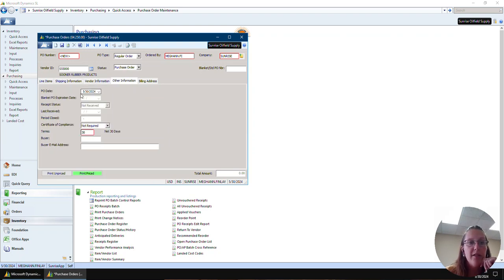Other information is where it's going to can in today's date for my PO date. And you'll notice that the terms are going to be set to 30. That is based off of what the default is in the system for the terms that we have agreed upon with our vendors. Please note, if you negotiate special terms with a vendor, like let's say they're going to give us a discount on a certain sale, or they need us to pay within 15 instead of 30 days, you would change that right here in the terms field.